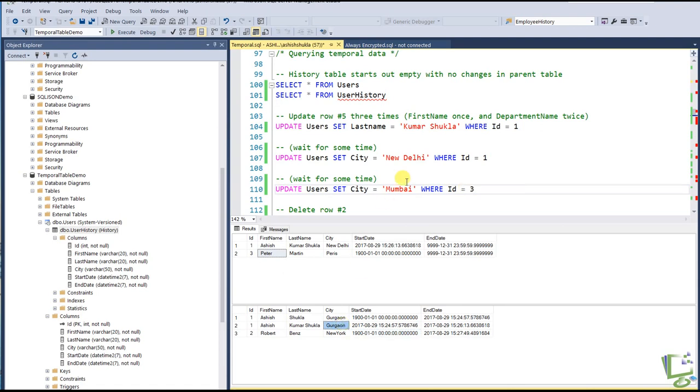So in this way we can see how SQL Server stores the user operations, that is, update or delete information, in the history table, and later how we can query the old data, or how we can query the data at any given point of time.